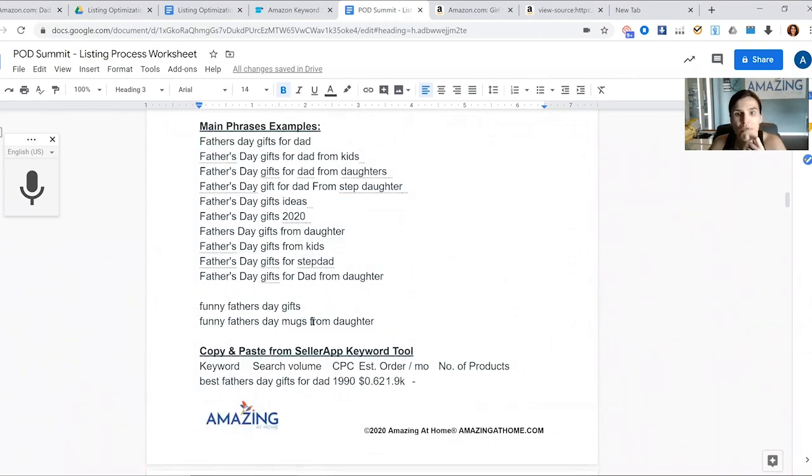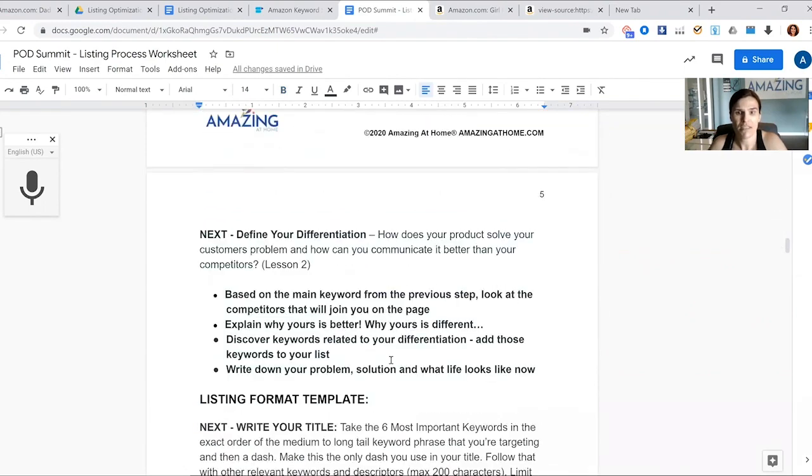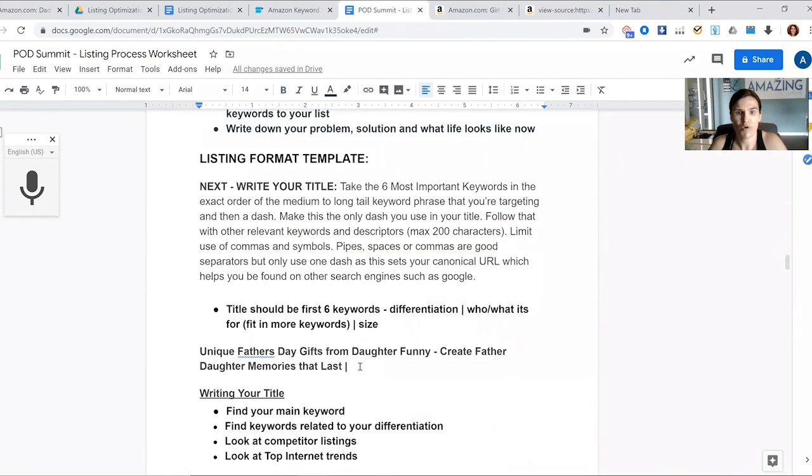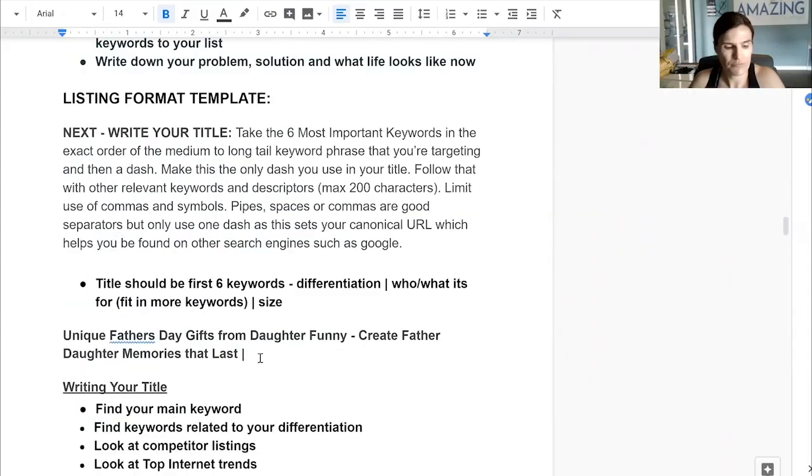Funny Father's Day mugs from daughter. That would be perfect. Now, some people might wonder, well, you already put Funny Father's Day in your listing, right? Well, we didn't put this phrase exactly in this order. So Funny Father's Day mugs from daughter is a great additional phrase to put right in our title here, right? And we want to make sure it's capitalized.